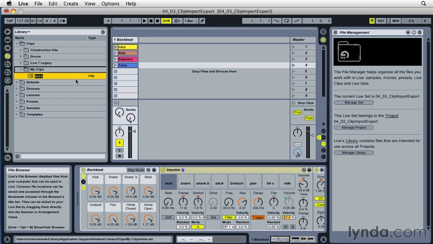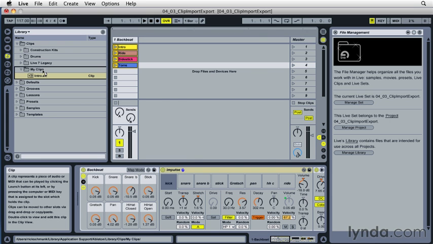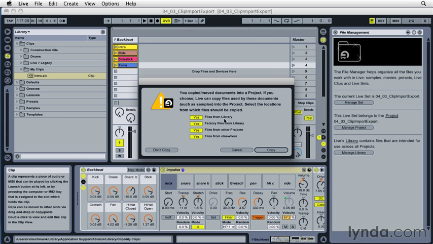So that was a single clip. I can also export multiple clips. So I'm going to click the first one and then shift click the last one, so I've got all four of them selected. I'm going to drag those into my clips folder. Again, the dialog box comes up and asks me what I want. I'll go ahead and click Copy.